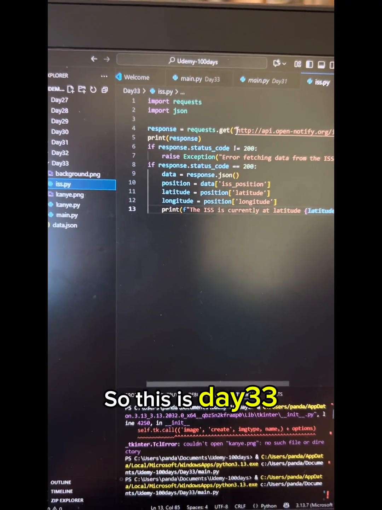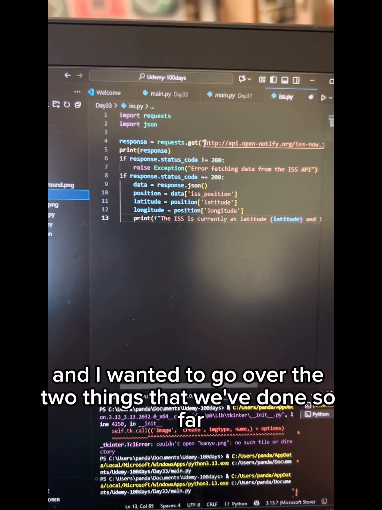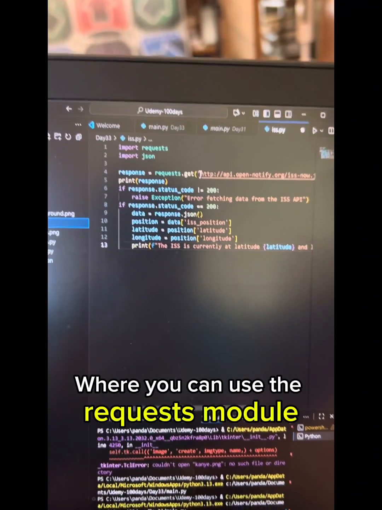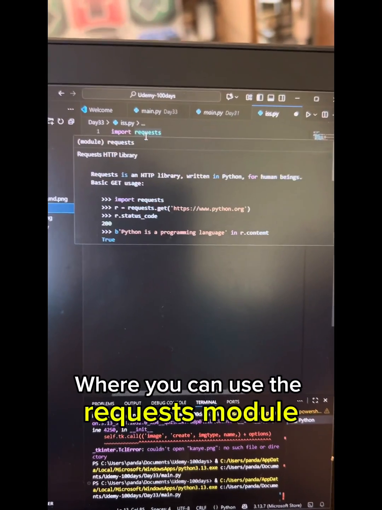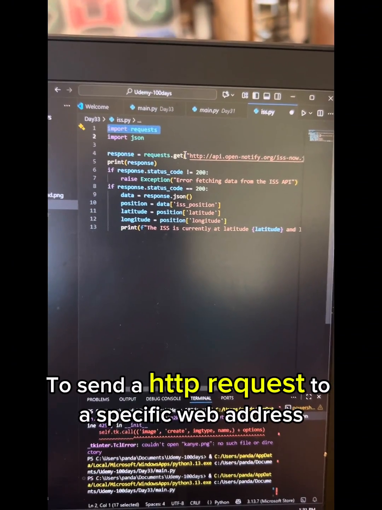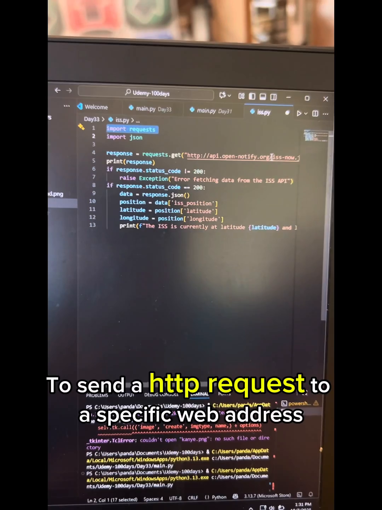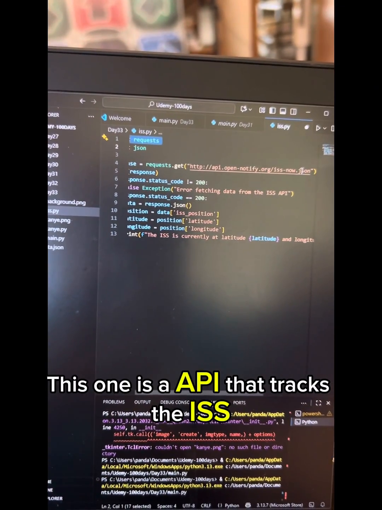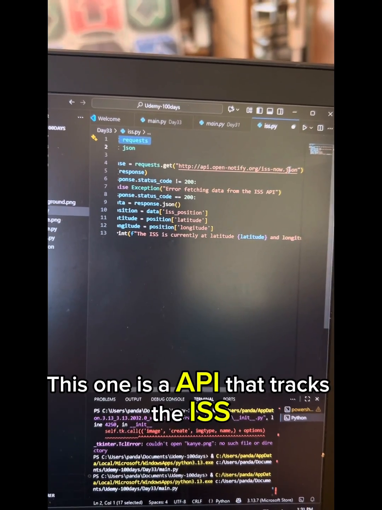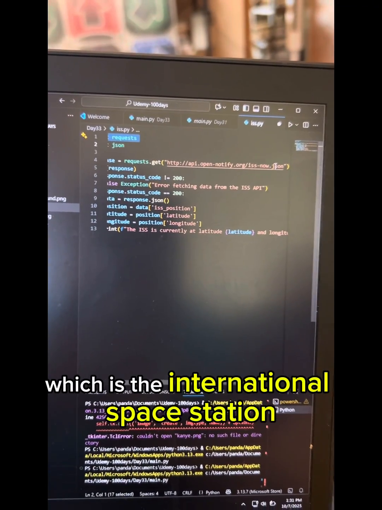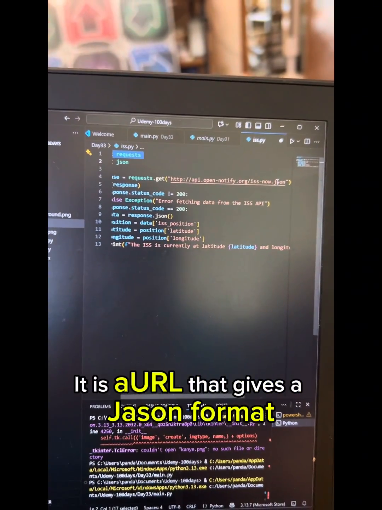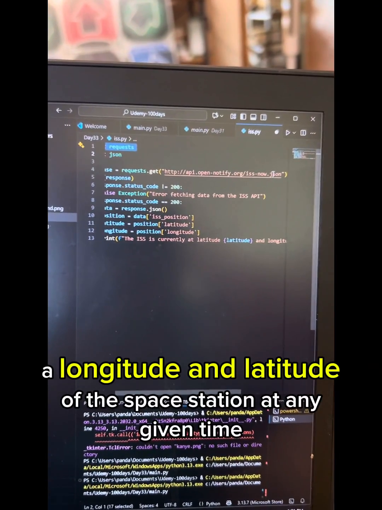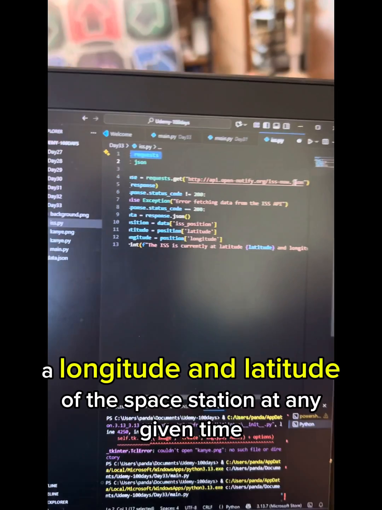So this is day 33, and I wanted to go over the two things that we've done so far. We're learning about API applications, where you can use the requests module to send an HTTP request to a specific web address. This one is an API that tracks the ISS, which is the International Space Station. It is a URL that gives a JSON formatted longitude and latitude of the space station at any given time.